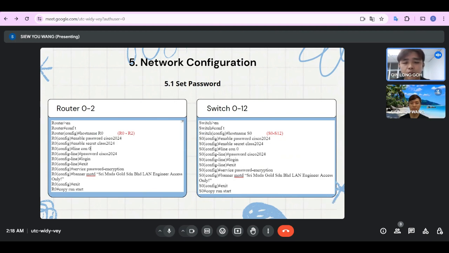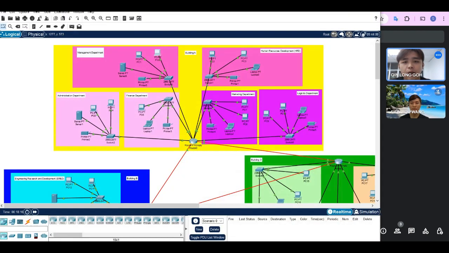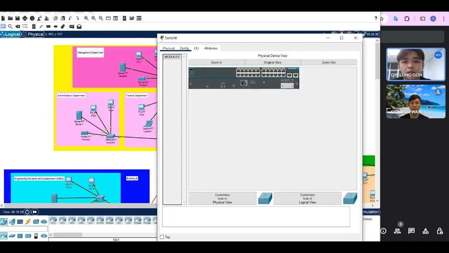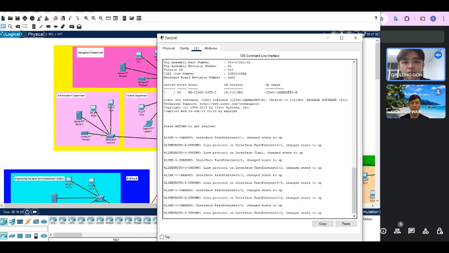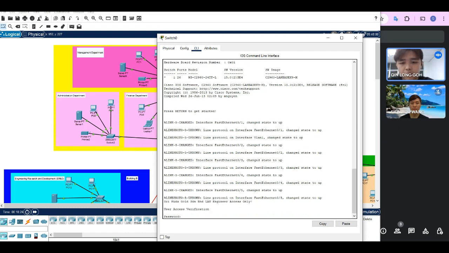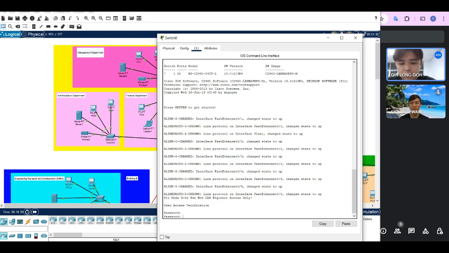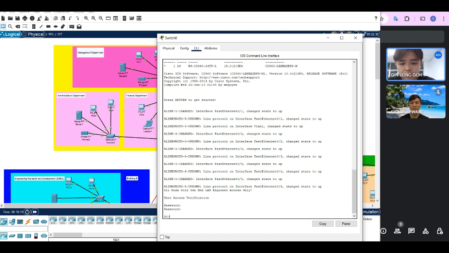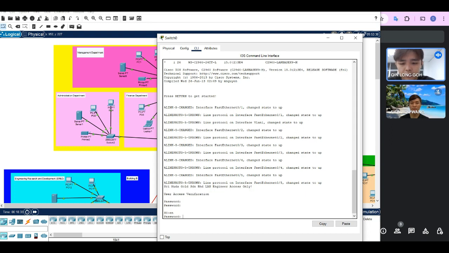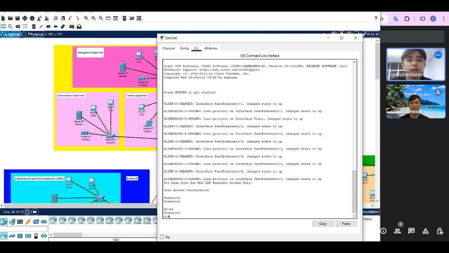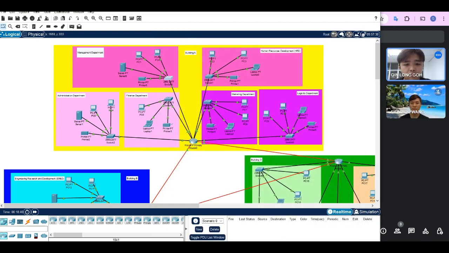So now I will demonstrate how to enter the password and the secret. Is this the switch? So I exit, and I enter the password Cisco 2024, and also the secret, class 2024. So this is the password and the Cisco secret.